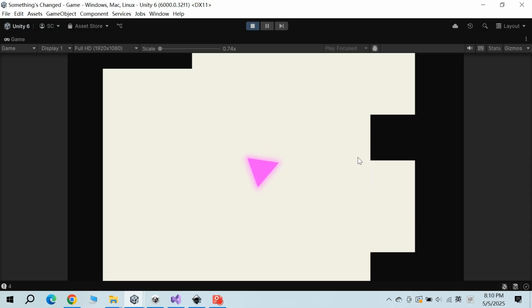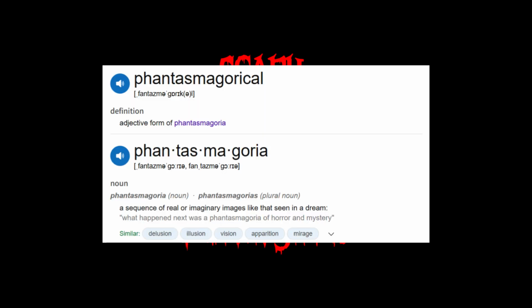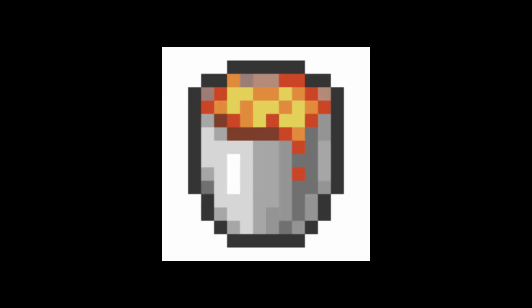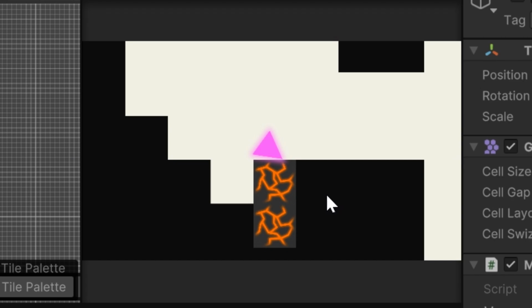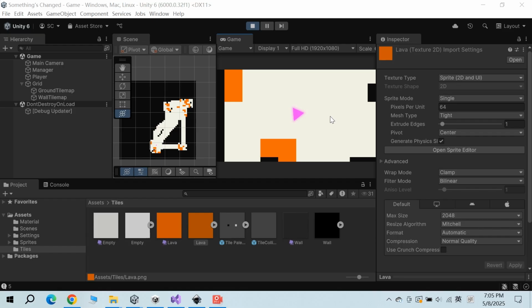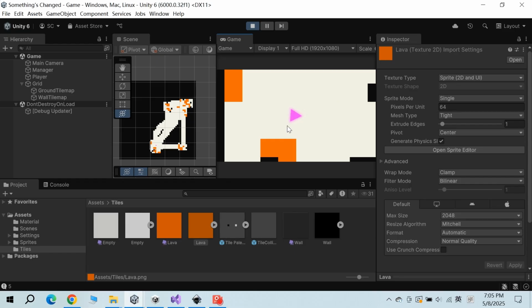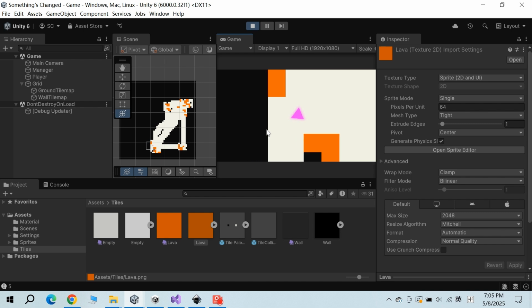Whatever, let's get back to the game. Now that I have a player, it's time to make something scary, terrifying, petrifying, phantasmagorical. I present to you lava. Kind of. Doesn't look really good, but if you look at it from far away with your eyes closed, it looks fine. Yeah, it looks horrible in game, so I made it into an orange block. I made it so that each empty tile on the map has a chance of becoming lava.